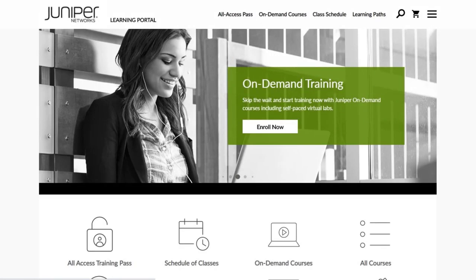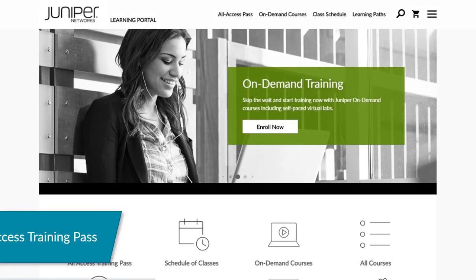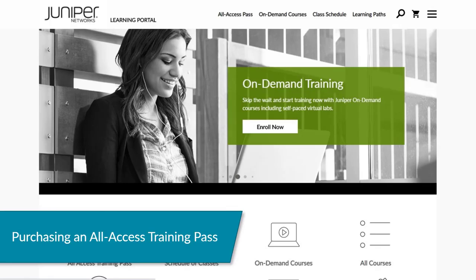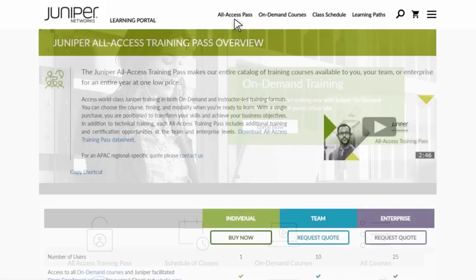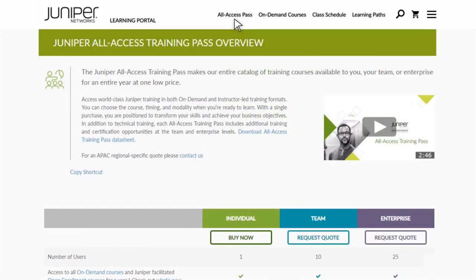Now that you are registered on the Learning Portal and you are logged in, let's look at purchasing and using an All-Access Training Pass. The rest of the instructions in this presentation assume you are logged into the Learning Portal. Click All-Access Pass from the top menu. If you wanted to purchase a Team or Enterprise All-Access Pass, you would click one of the Request Quote buttons. This would open an email for you to request a quote and finish the process.